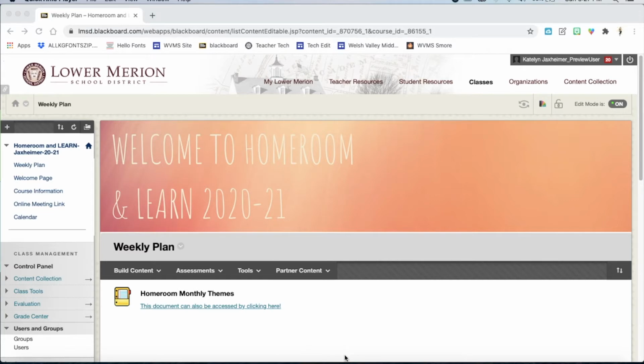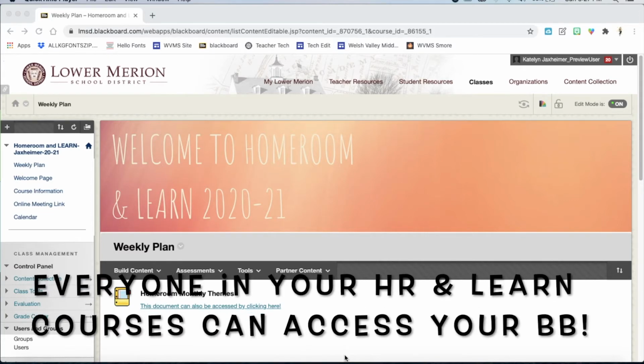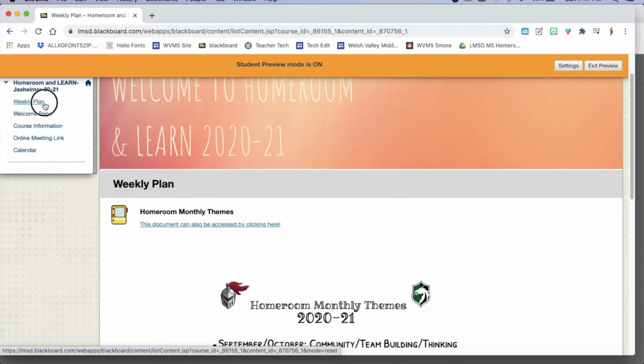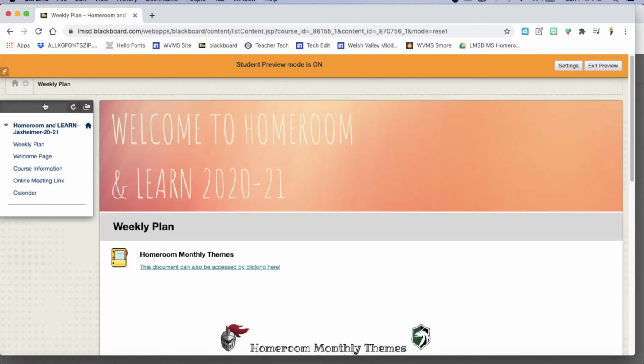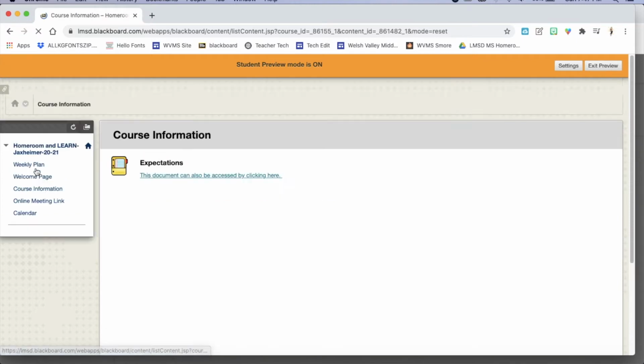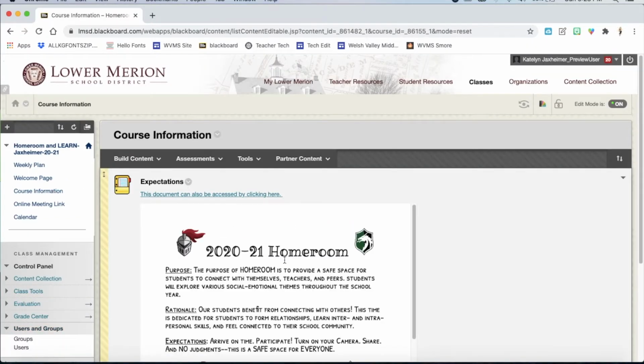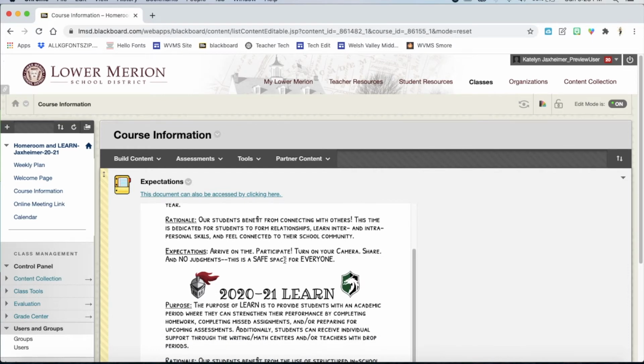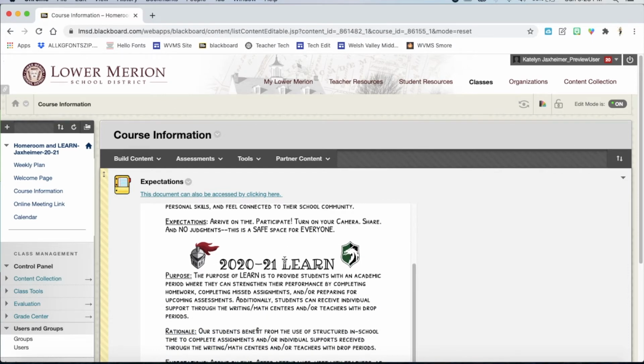So this way everyone in your Homeroom and Learn can access your online Zoom and all of the content on your page. As you'll see, it has the same orientation and layout as your other courses. You'll see here under the weekly plan, there are the Homeroom monthly themes. You'll see there's a welcome page. Under course information, these are the expectations. You've seen these online, and they do include expectations for staff.